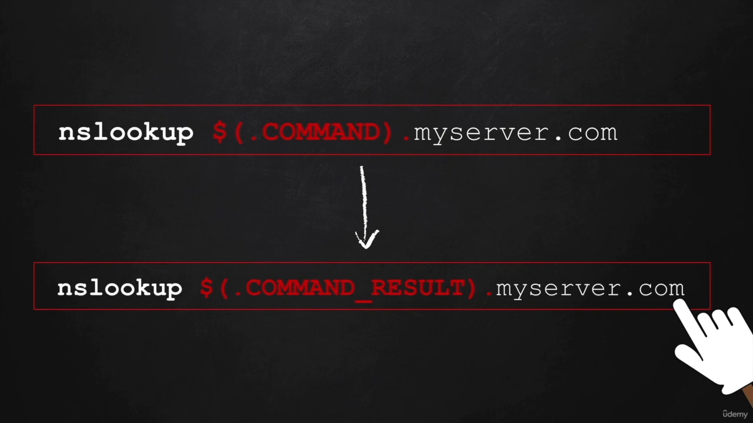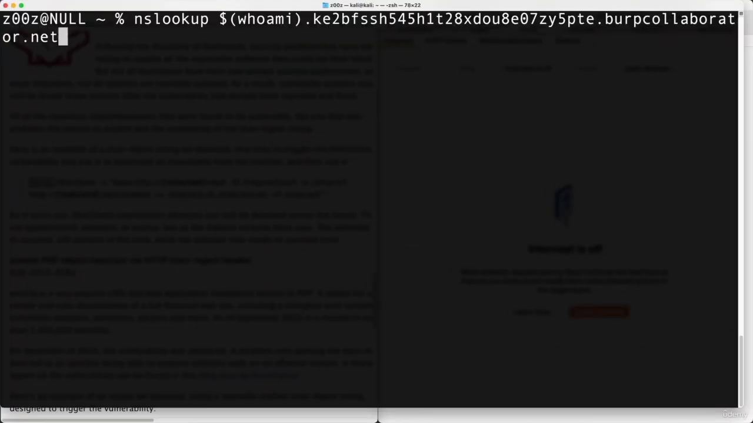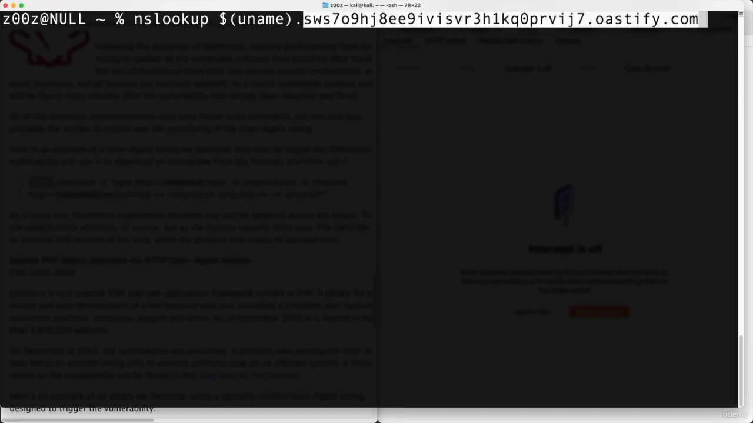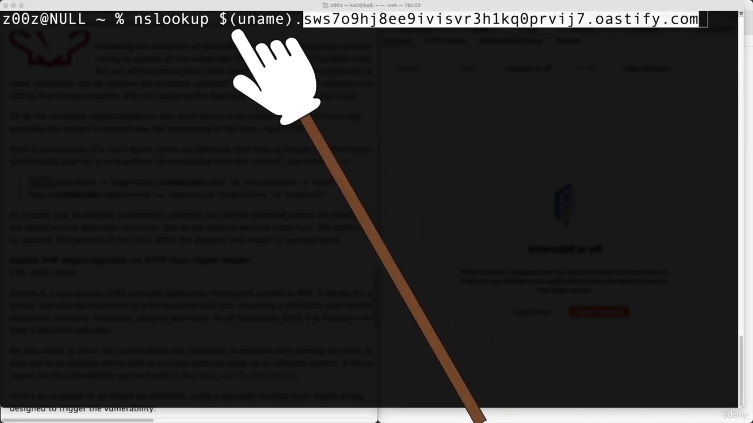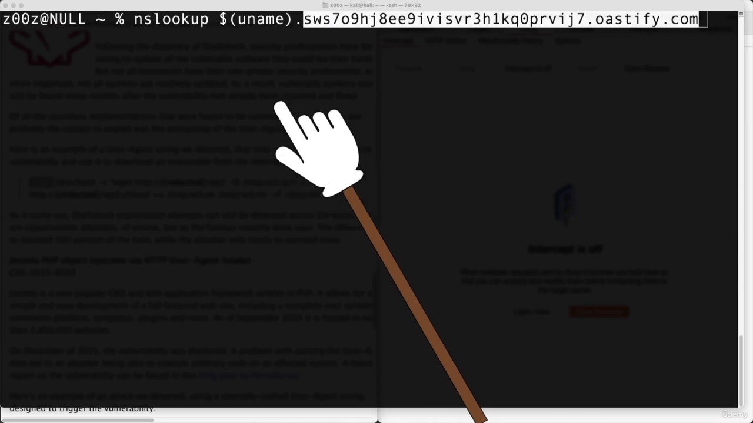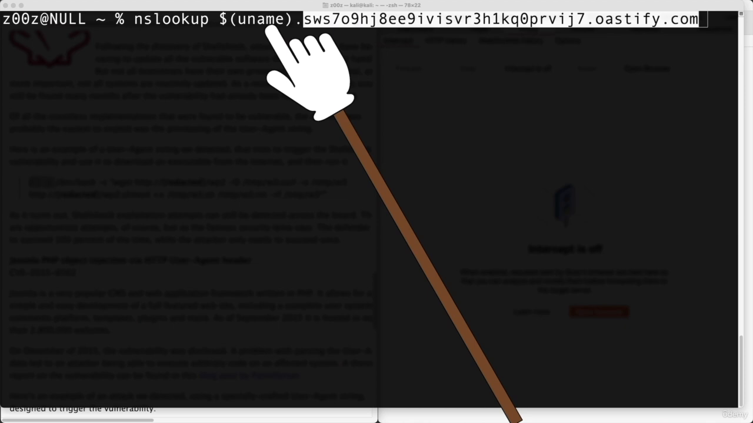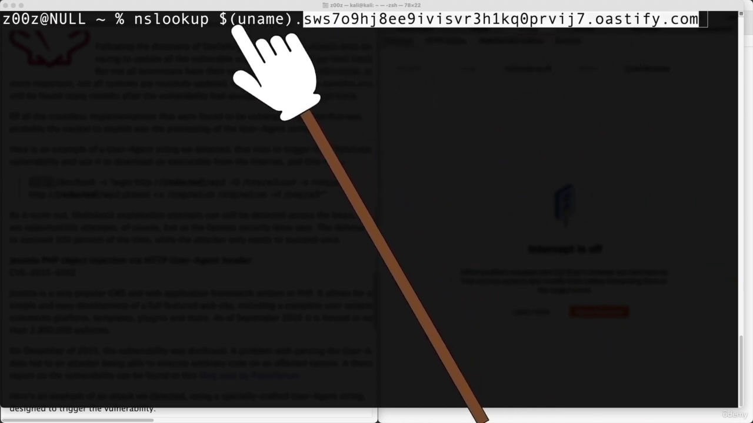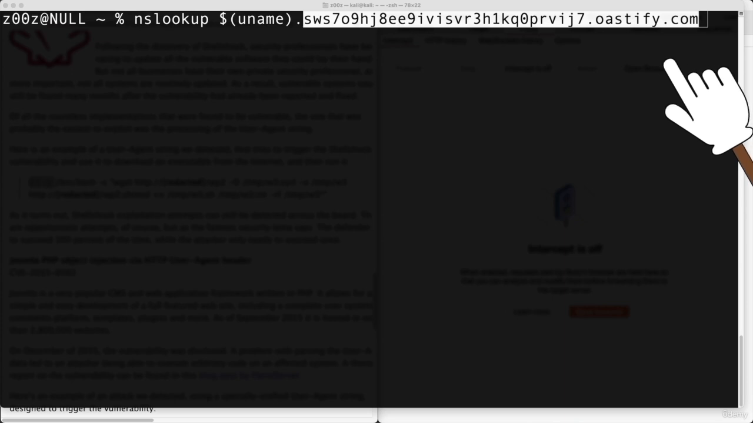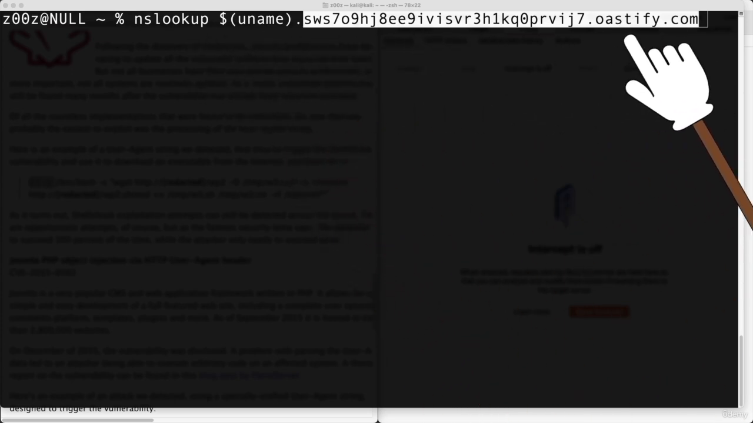So just to show you a quick example, if we do something like nslookup, and then, for example, let's say we want to run a command, and let's say uname to show the computer information and kernel information. And then we're going to put the domain of my Collaborator. I already have it in my clipboard. So first of all, it's going to execute uname on my own current system. And then it's going to perform an nslookup on whatever result this command returns, followed by the subdomain. As a result, my server will still receive this request because it's a subdomain of my own server.